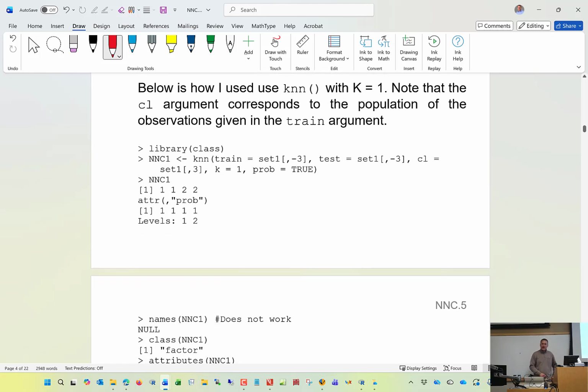Okay, so let's look at how KNN works. And we're going to use K equal 1. Now, this package that we're going to use, class, is automatically installed in R. So you don't need to go ahead and install it yourself. But you do need to say library class to say, hey, R, I want to use functions from this package.